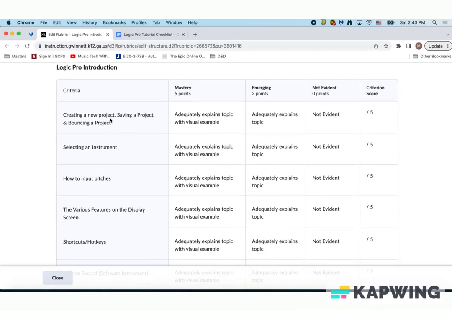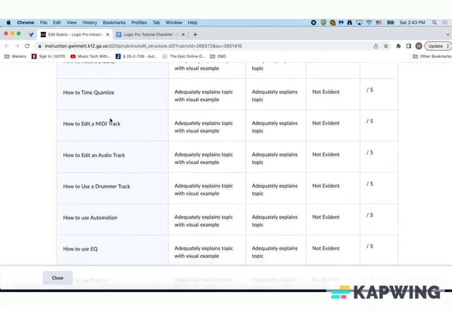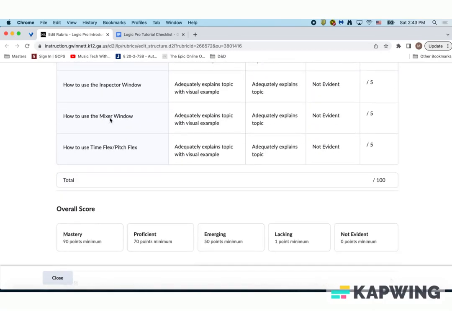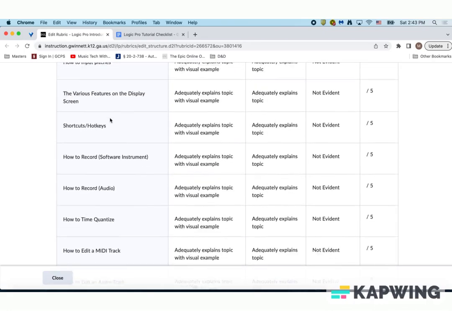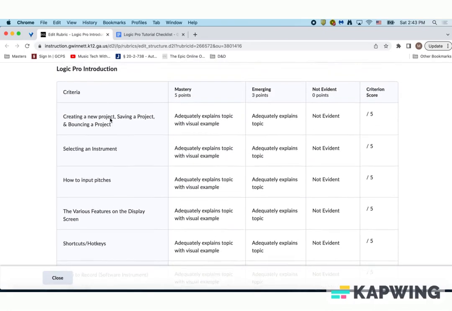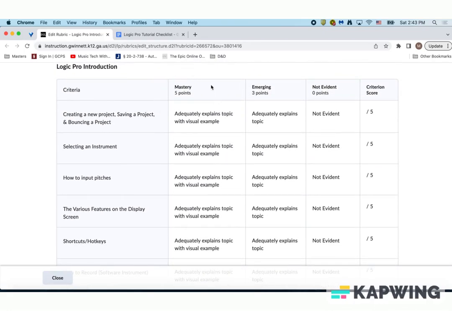So in this rubric, I have the criteria that the students had to touch on for their assignment, the different features and aspects that both GarageBand and Logic Pro have, and then there are 2 categories. One, they get full points if they explain the topic with a visual example, and they get 3 out of 5 points if they just explain the topic.